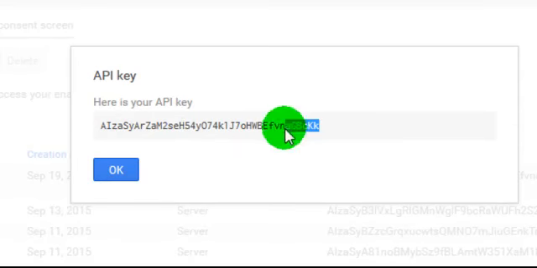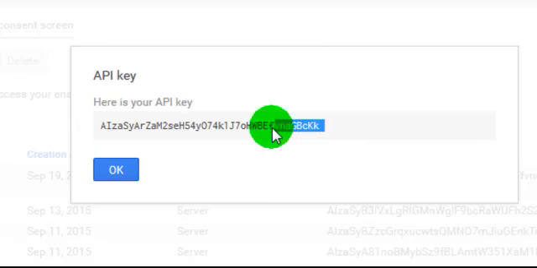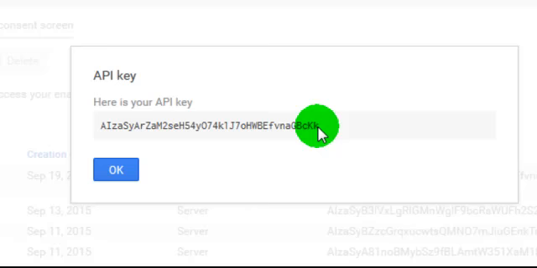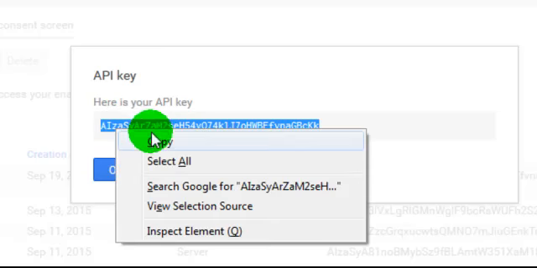So again, copy it from the window, and be sure to not do this. See what I've done by mistake there? I've copied that extra space at the end. That's not going to work. It will cause authorization connection errors, and it will drive you crazy trying to figure out what the problem is. So be very careful not to do that, and copy just the API key.